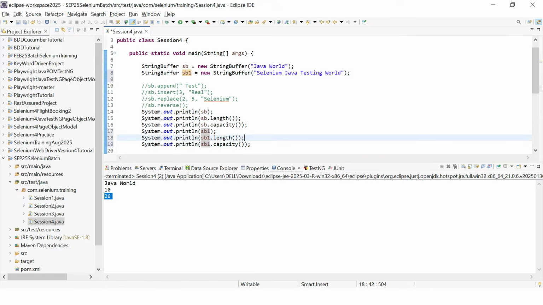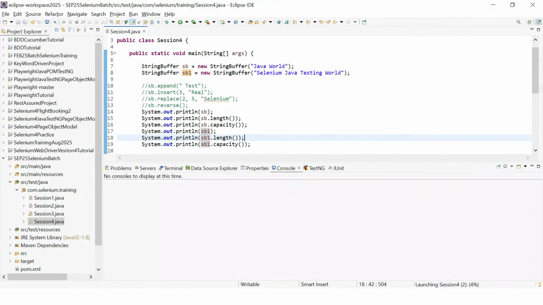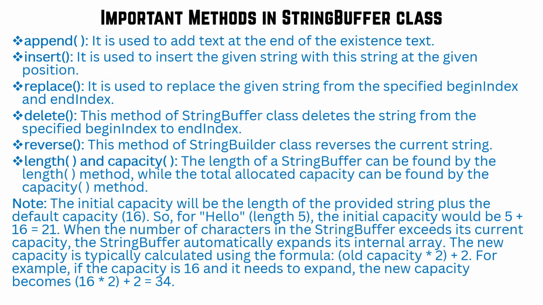What is the way capacity is getting changed? This part also you need to understand. You could see here 27 is the length and 43 is the capacity. Here 10 is the length and 26 is the capacity. So how is the capacity getting calculated in the Java StringBuffer class?